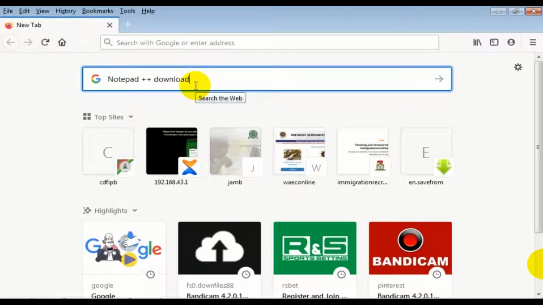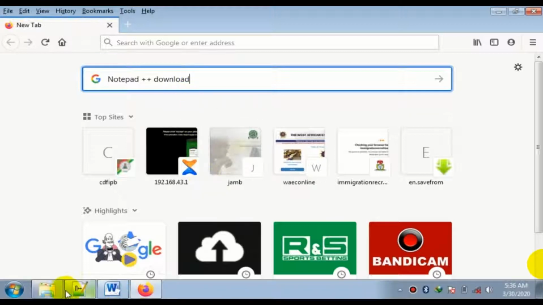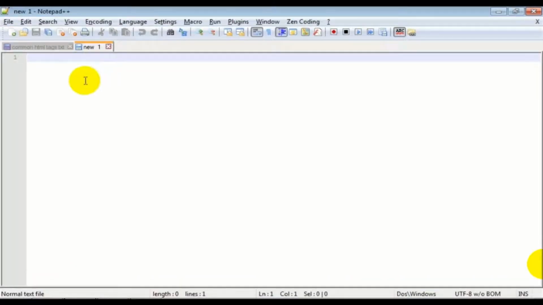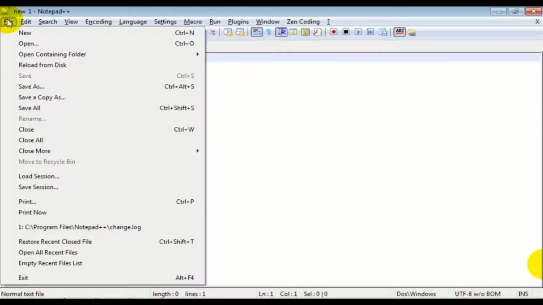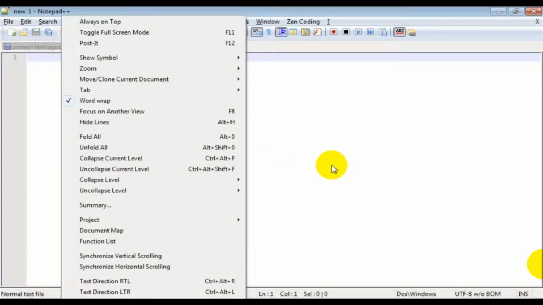After a successful installation, you can now go and check the interface. Whenever you open it, it looks like this. You can click on File and select New page, or you can press Ctrl N on your keyboard.